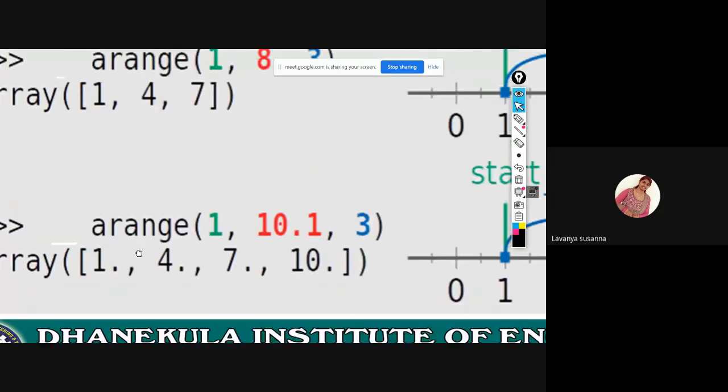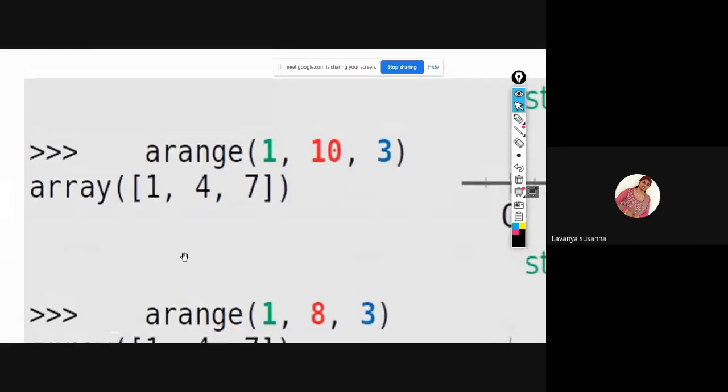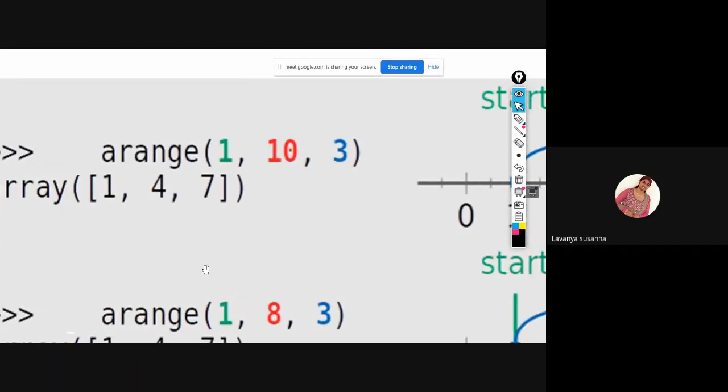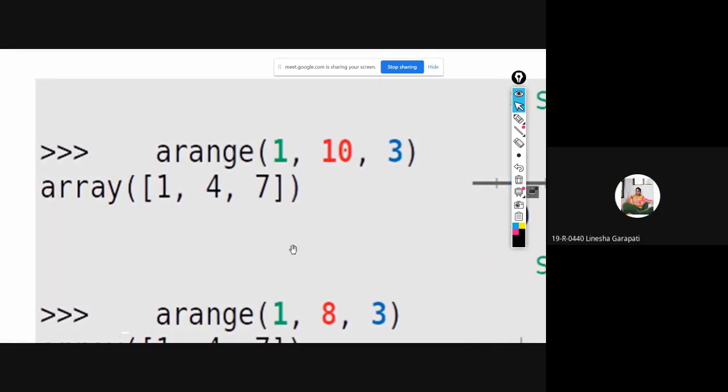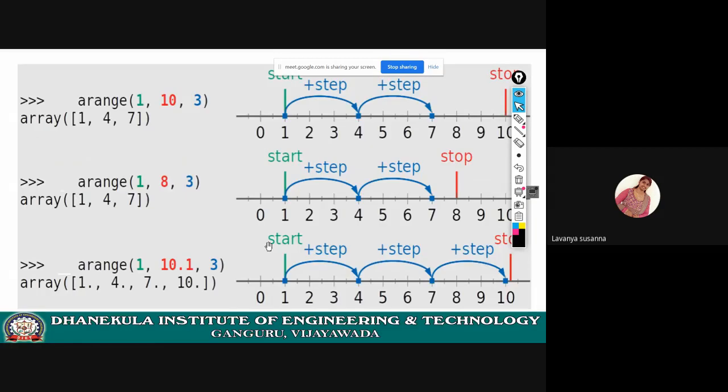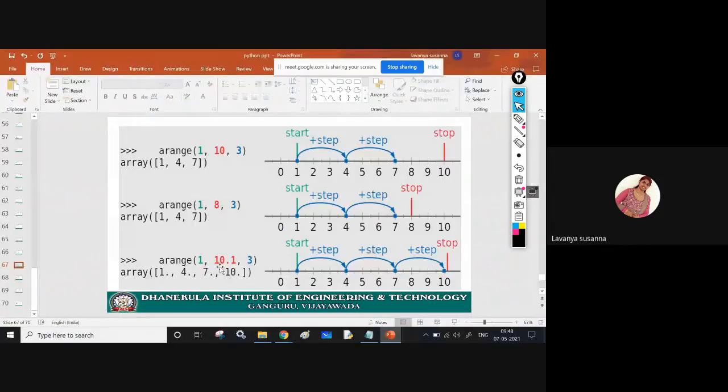Is it clear, students? Step value, did you understand? Yes, ma'am. Okay. So please practice all these things that I have discussed in the online compiler. In Windows, you cannot install the NumPy package. Please practice all those things in your online compiler.